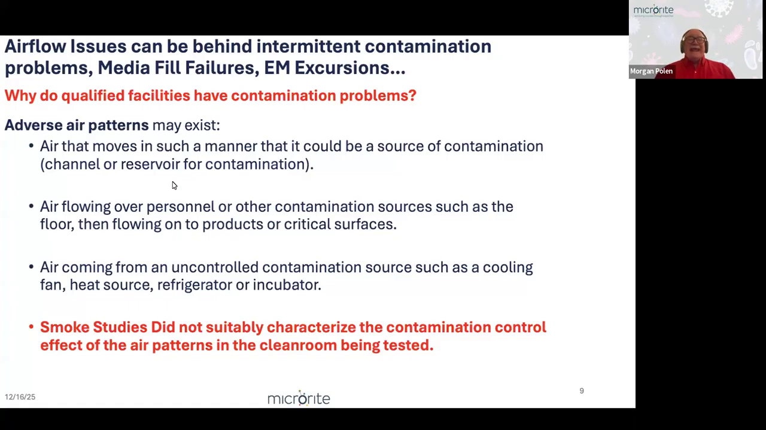And it's important to understand that anything that moves air or could move air in the cleanroom, we should understand, because if it's a cooling fan, or one of the things we see a lot in cell and gene therapy or ATMP facilities, are the use of refrigerators or incubators. These devices, refrigerators, freezers, incubators, these may have fans or move air.